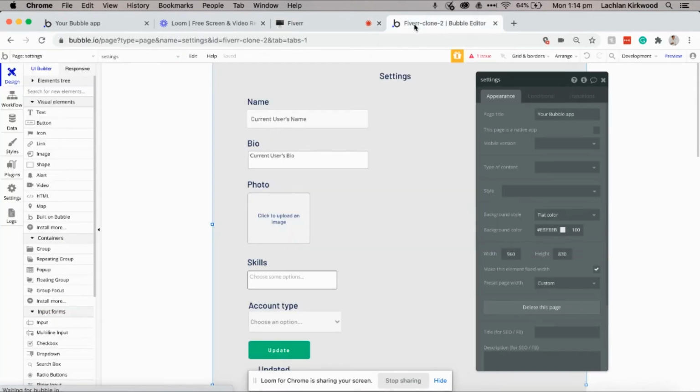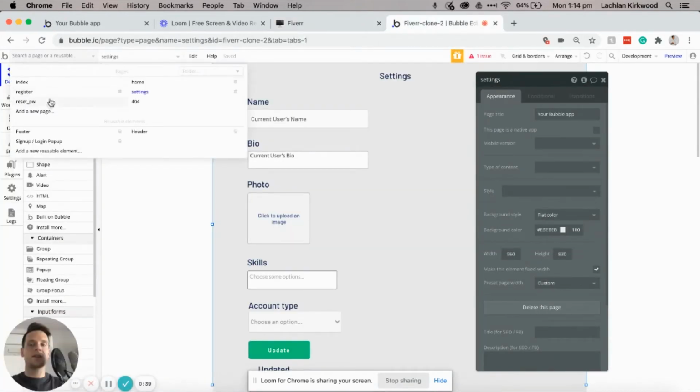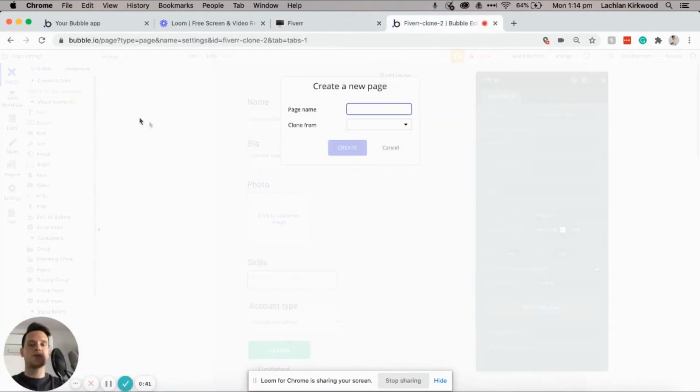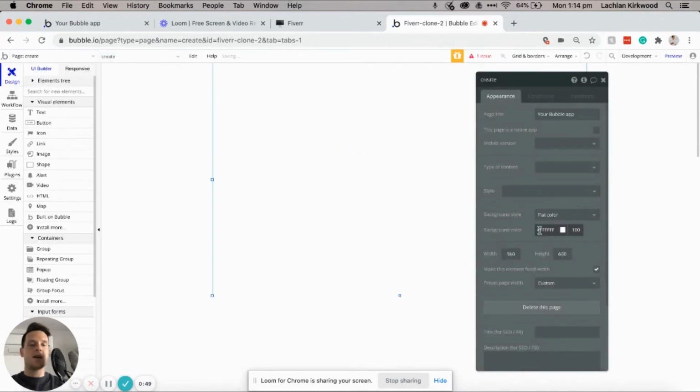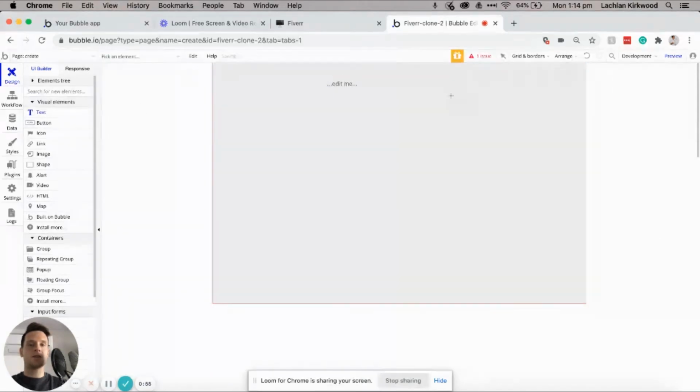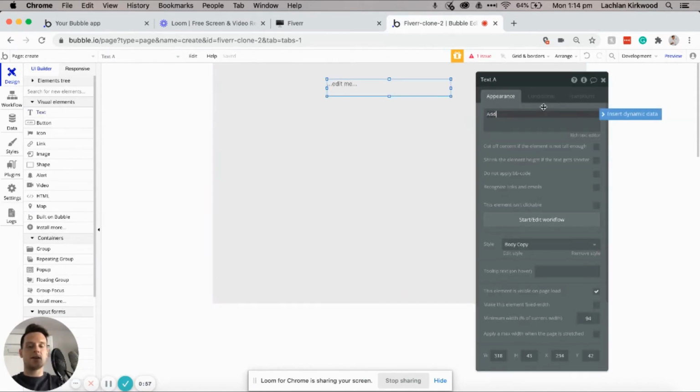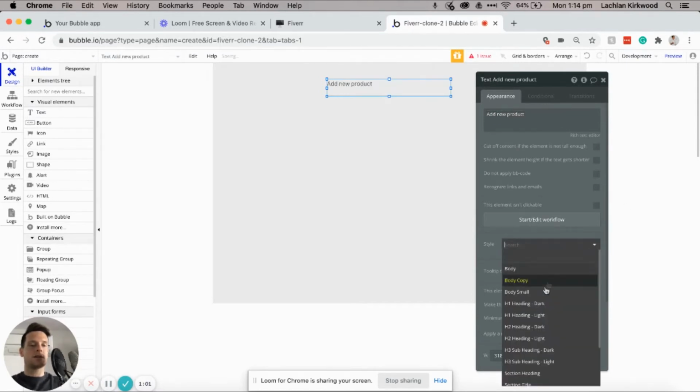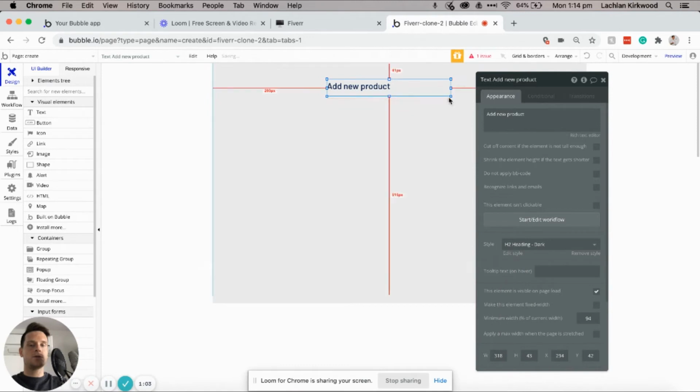So let's head into our Bubble editor and select to create a new page. This page I'm going to call create, and I will create that page. And as always, I'm just going to update the color of the background there. And I will add in a title to this page that just says add new product. I'll update this to an H2.